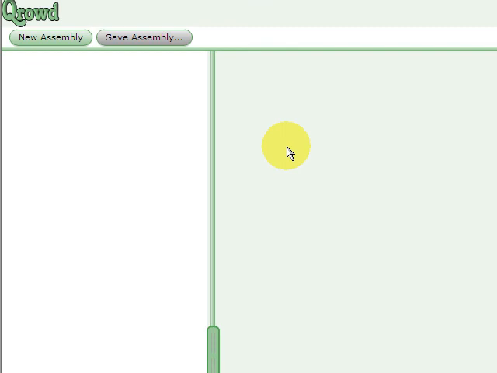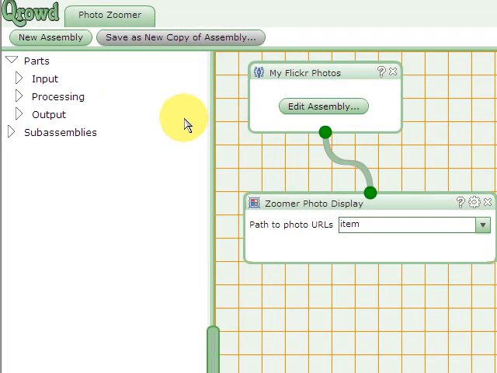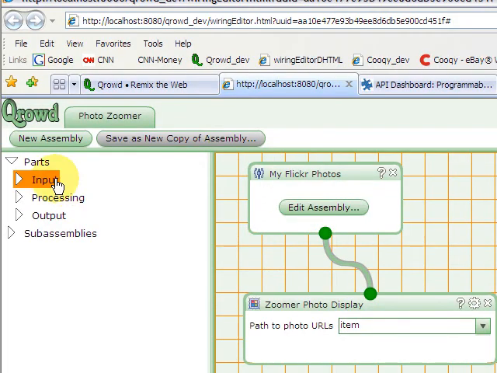Assemblies in Qrowd perform three basic types of activity. The first is the inputting of information. This can be from web-based APIs or from structured data like RSS feeds. The second activity, which is optional, is to process the information. This can be refinement of data or the mixing and mashing up of data. The third activity is to output the information somehow.